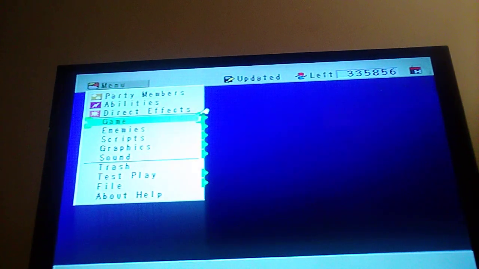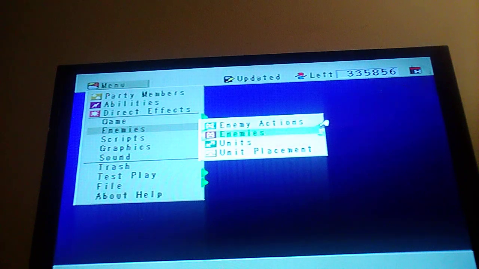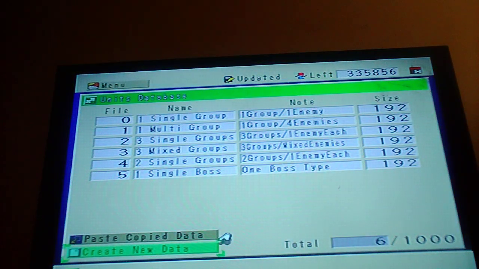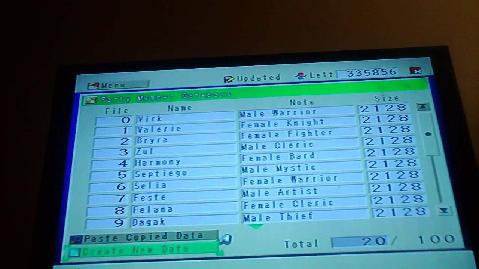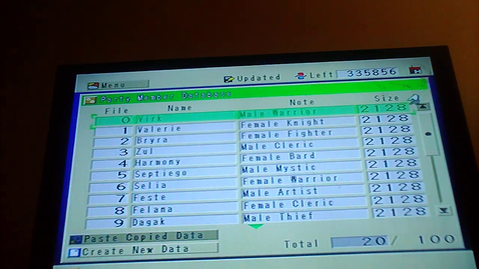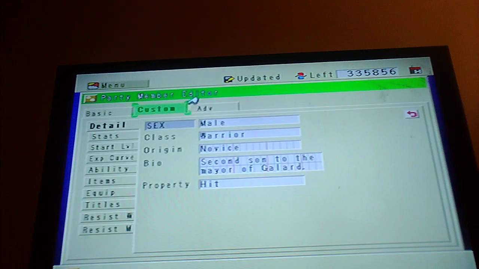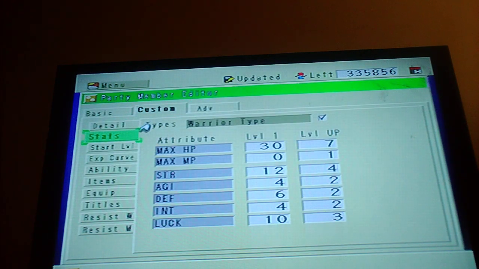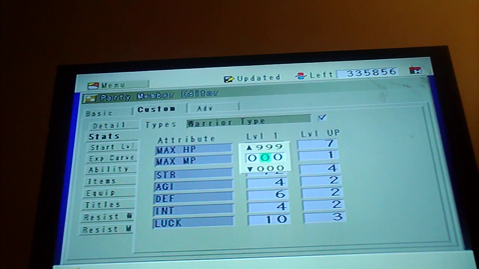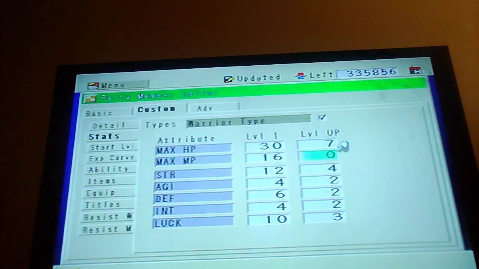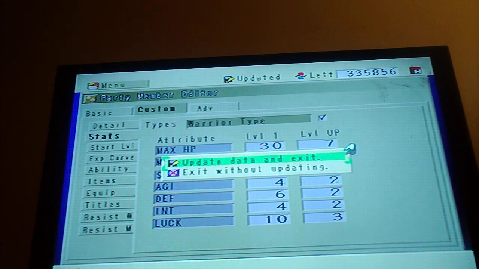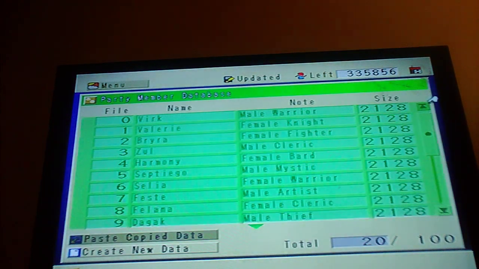To test the abilities, all I have to do is go into battle. So go to enemies, units. I should change one more thing, I just thought of this. Go to party members and change Burke's stats, because he starts with no MP. And I'm going to give him 16 MP. It doesn't matter when it goes up, he's only at level 1.